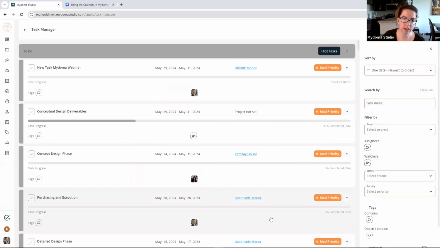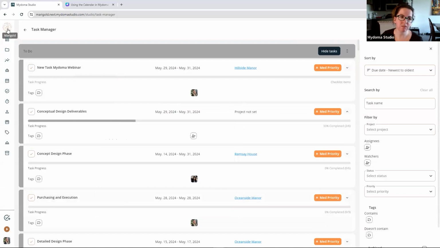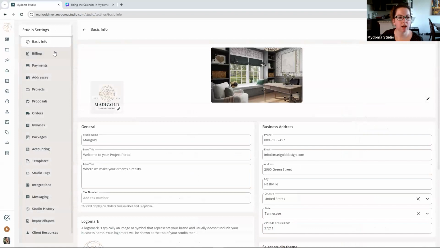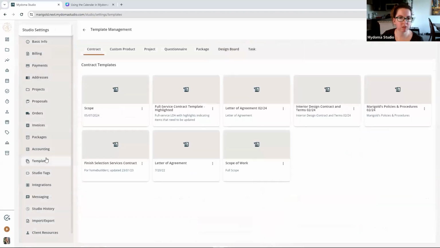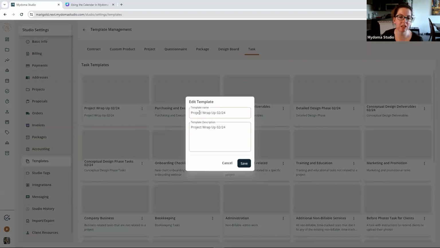To find your task templates, if maybe you don't need one anymore, you want to delete it, that's in your studio settings. Select your logo mark at the very top left corner, studio settings, and then go down to templates. From here, I have tasks, and then I can see all of my different templates. I can select the three dots and edit. This only edits the template name and the description for internal purposes.